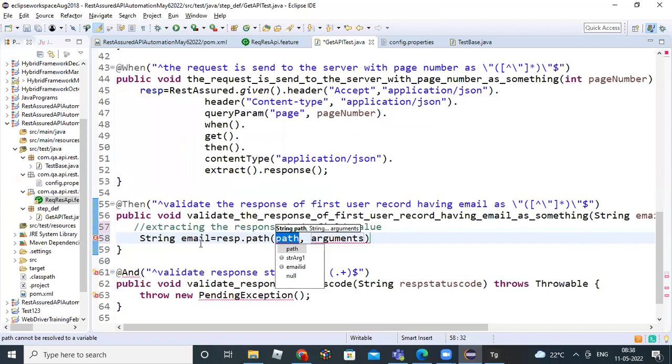So the path I am giving, I can give the path directly also. The arguments you can pass whatever you want. Within double quotes, data -0 dot email. We want email, right? That's why we are getting email.